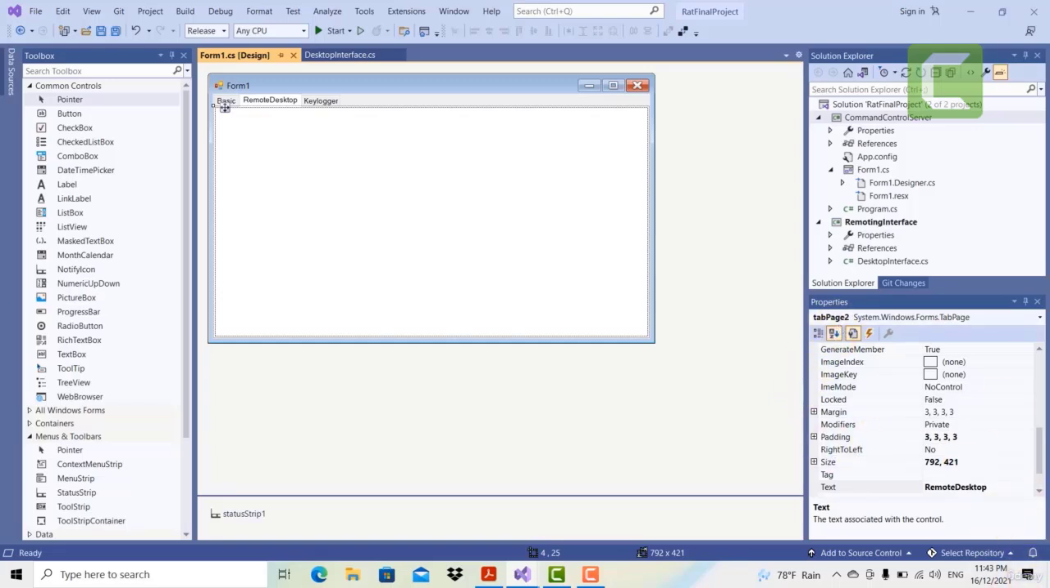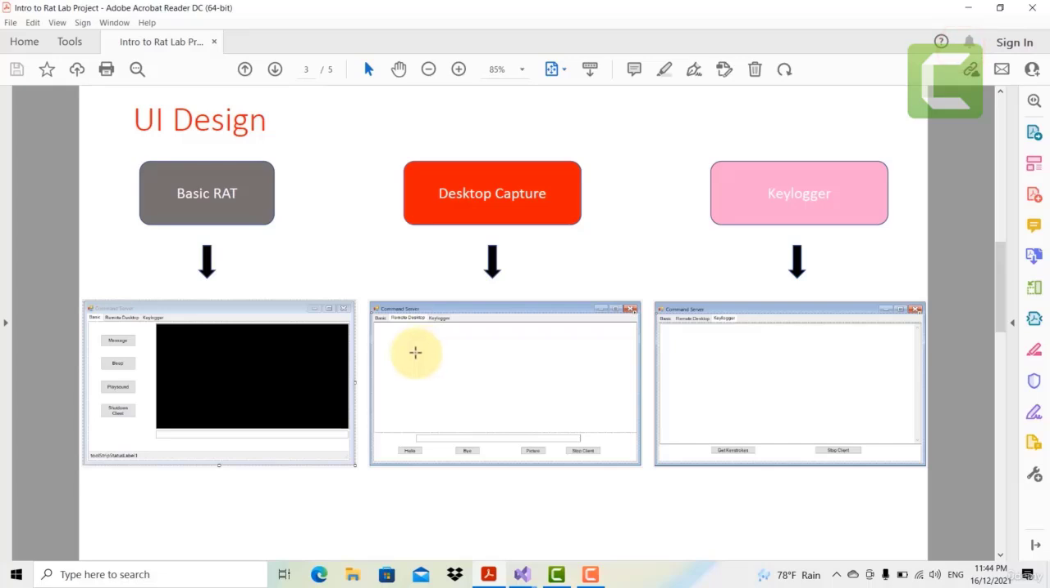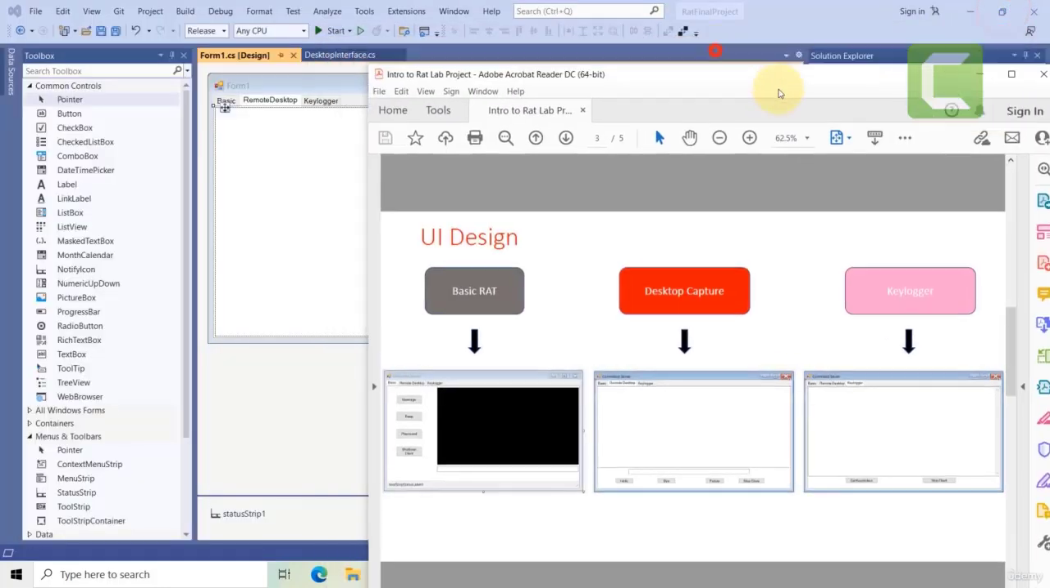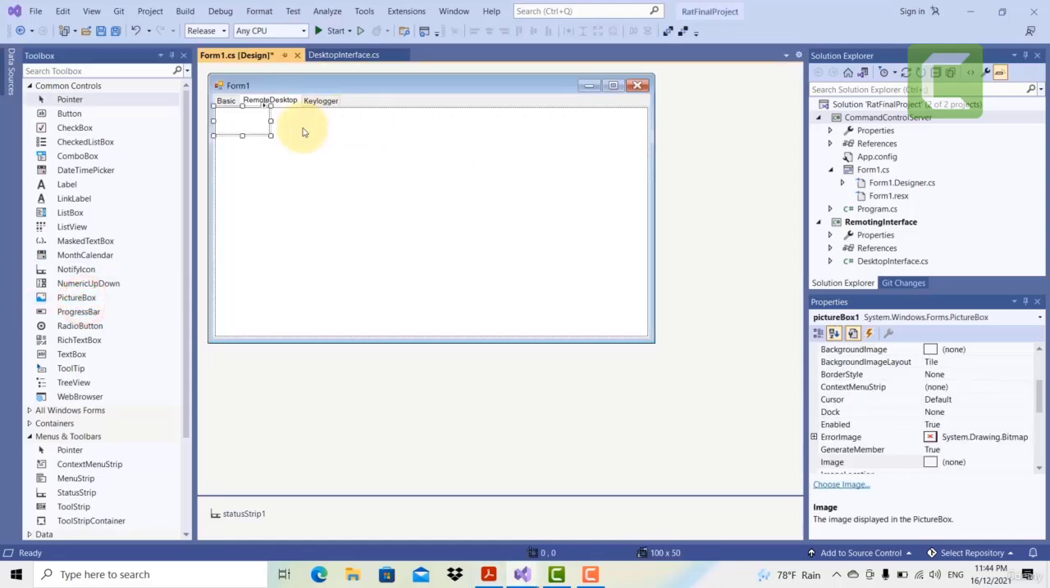According to our design for this, there's supposed to be a picture box, a text box, and 4 buttons. So let's get started. So we put a picture box on top. Look for picture box, double click on it, and then we'll just resize it to fit the width.